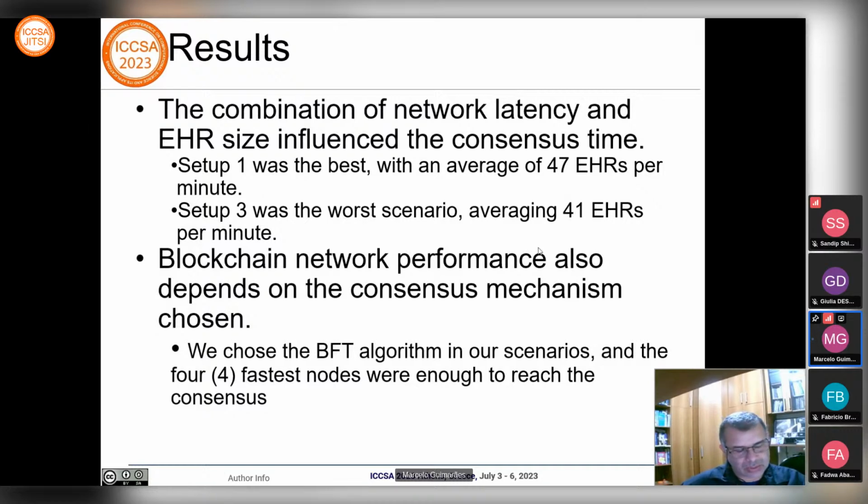So I can say that the jitter and the latency didn't influence the timing of consensus, the time to create the electronic health records, but the algorithm that makes the consensus influenced it a lot, and the size of the blocks also.